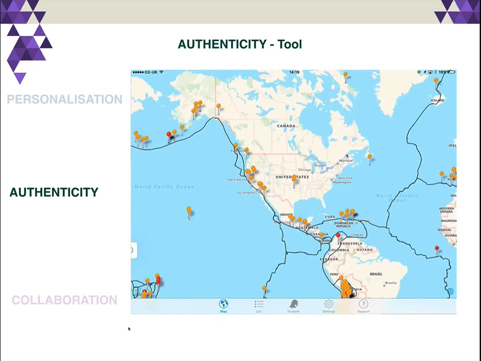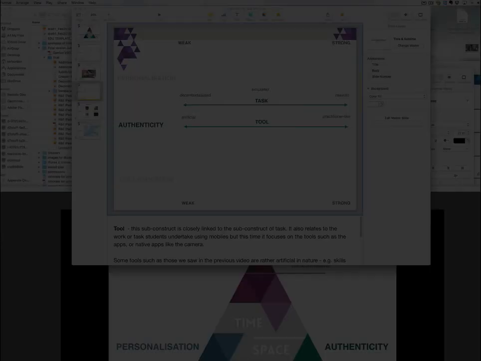So taken together, the task and the tool subconstructs illustrate the degree to which learning is deemed to be authentic, realistic, and meaningful from the perspective of students.